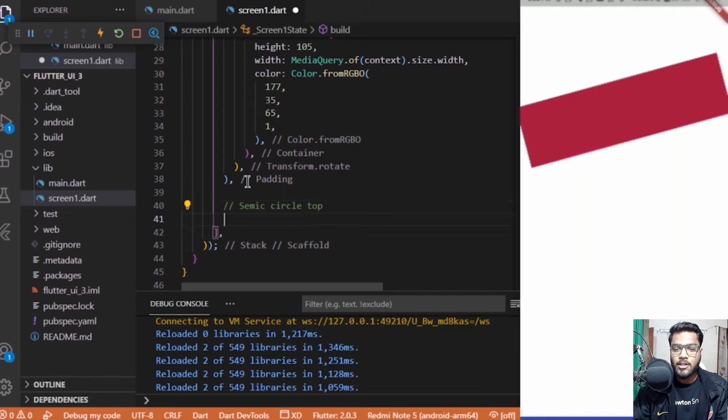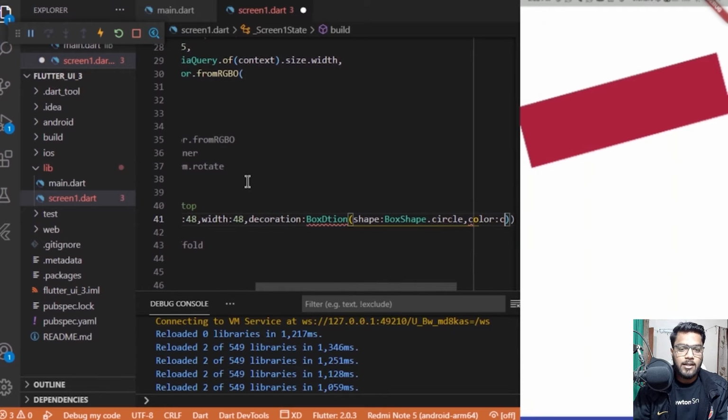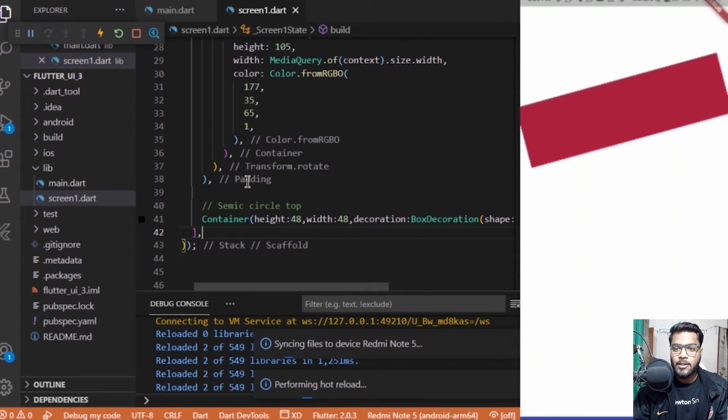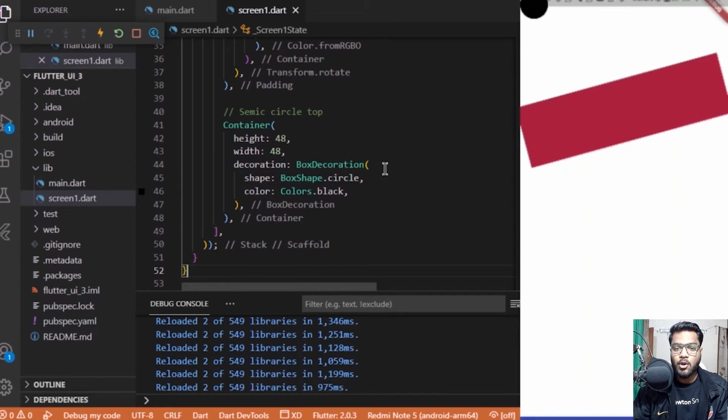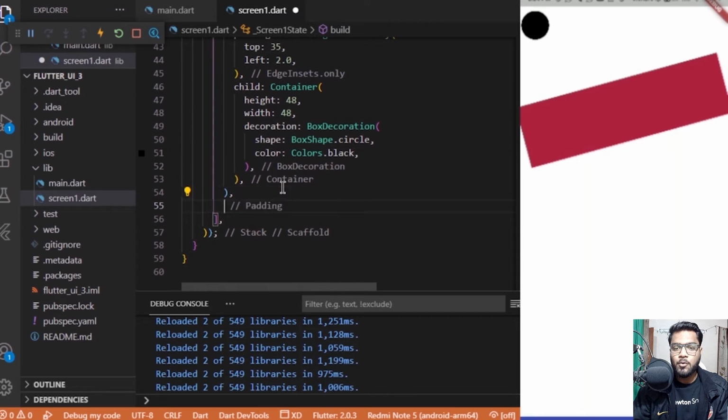That's the semicircle on the top, for which I'll be adding a container at first, which will be having a height of 48. Next up, there would be a width of 48 as well, and some decoration which takes a box decoration. For the shape, I am specifying it as BoxShape.circle, because we are entirely creating a circle, so that's the need for adding a circle over there. Next up, the color would be black, and you can see that the circle appeared on the top left corner of the screen. So for that, I am adding a padding to get it at the bottom. And after that, the padding would be 35 from top and left would be 2.